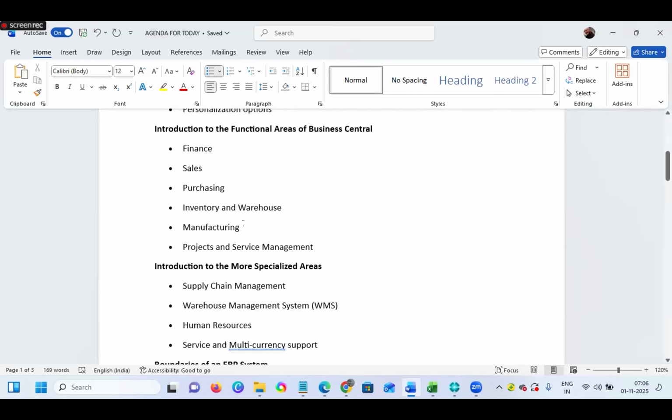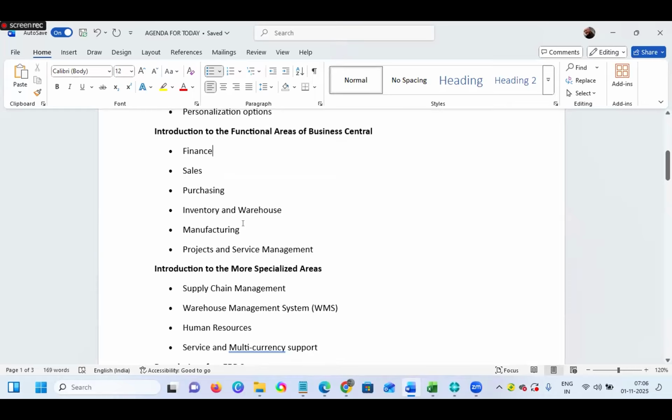After that we will discuss the very core functional areas of Business Central in a very summarized way, so you can have an understanding of what we are going to cover in future classes. It is all going to be about finance, sales, purchasing, inventory, warehouse, manufacturing, projects, and service management, right? These are the very basic modules which Business Central offers. Business Central also has modules like CRM and HRM, but those are very small modules, which we will discuss briefly in the future.